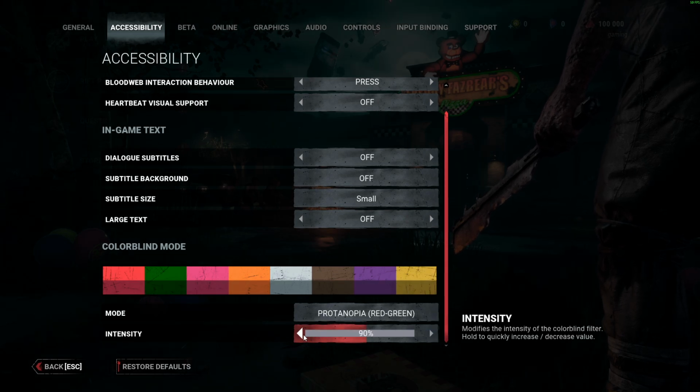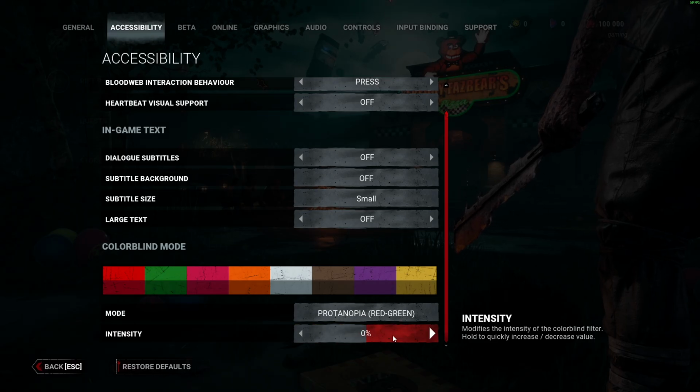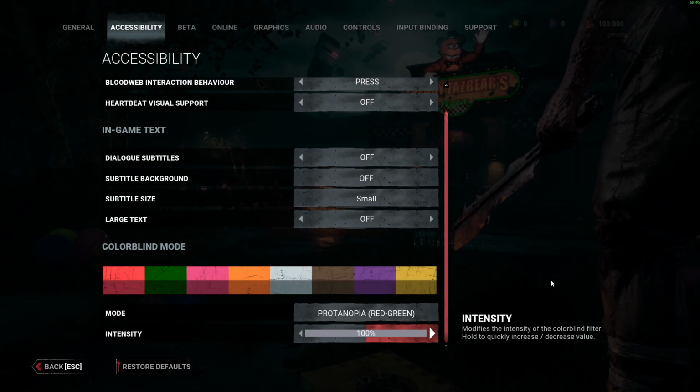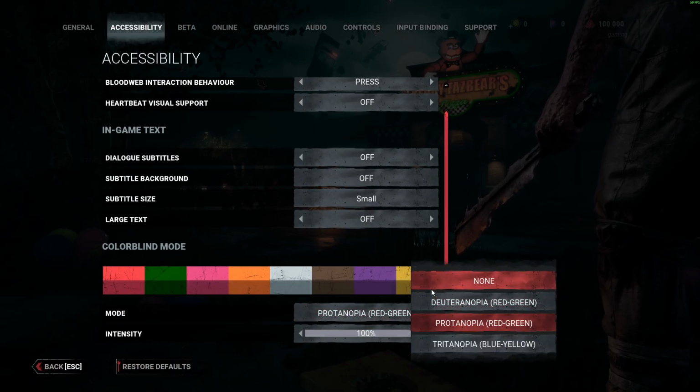Here, as you guys can see, we'll be able to change the intensity. Now I'm lowering it, and you guys can definitely notice the difference over time. And now I can just hold to increase the value faster. And as you guys can see, there's definitely a difference.